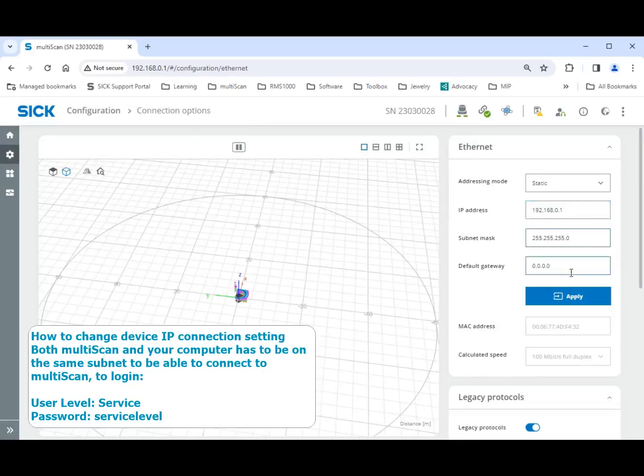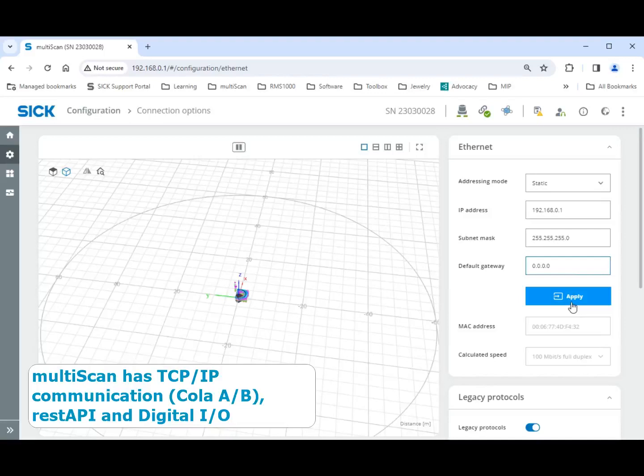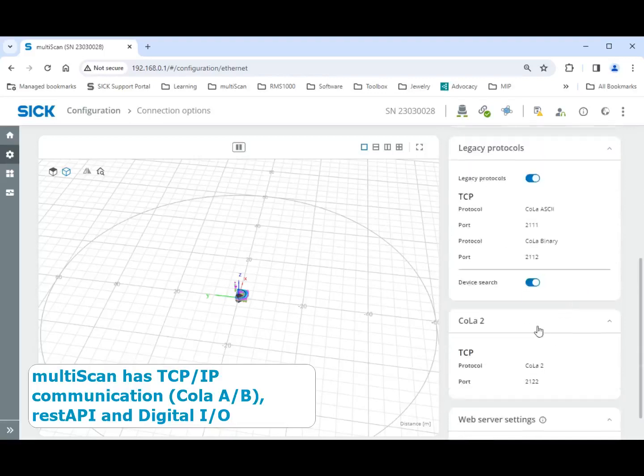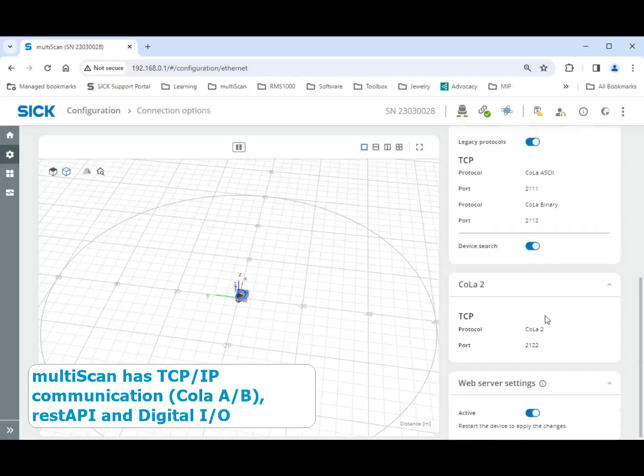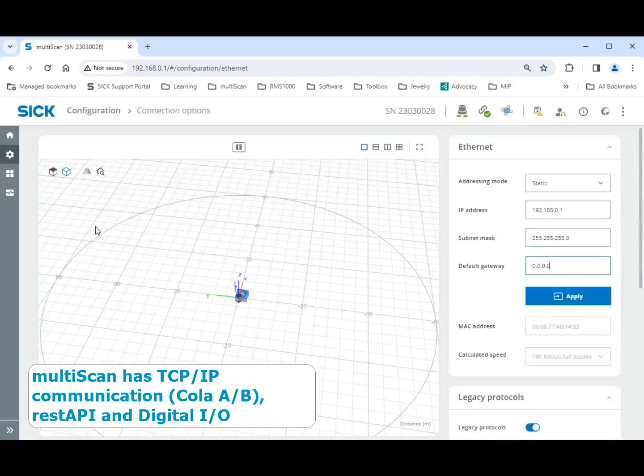To do this, you will have to log in. Please see the password details at the bottom left of the screen. There are many ways to communicate with the multiScan, including TCP/IP, which includes COLA ASCII and COLA2 binary. MultiScan also has REST API communication.